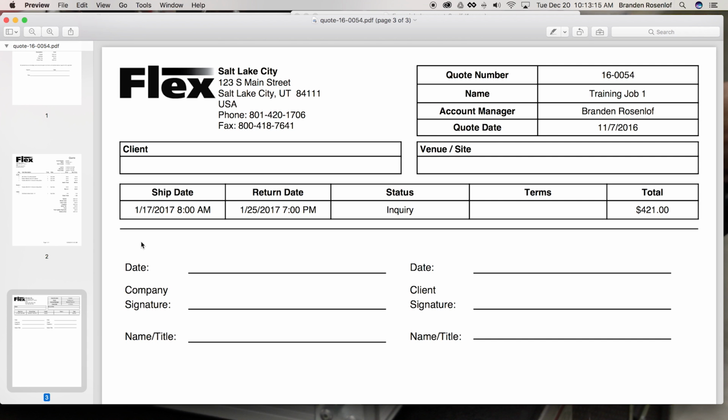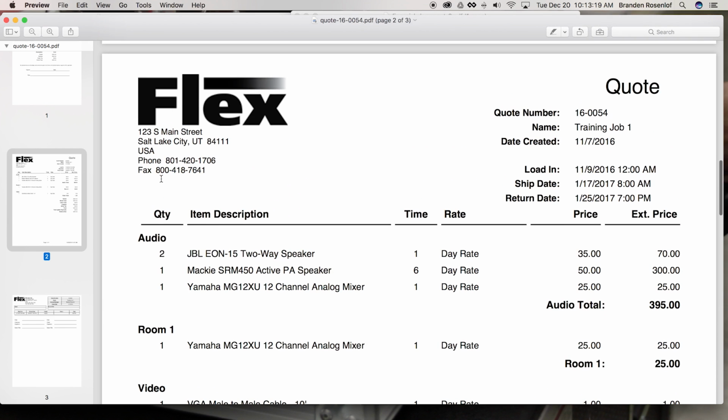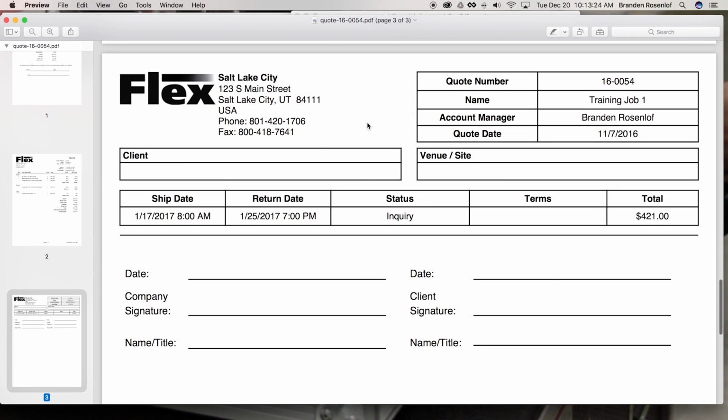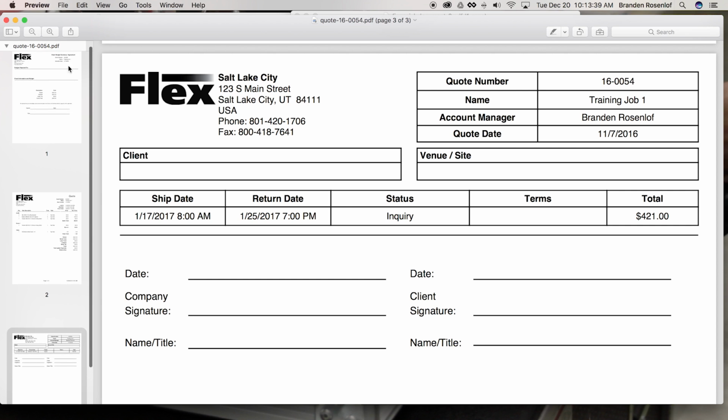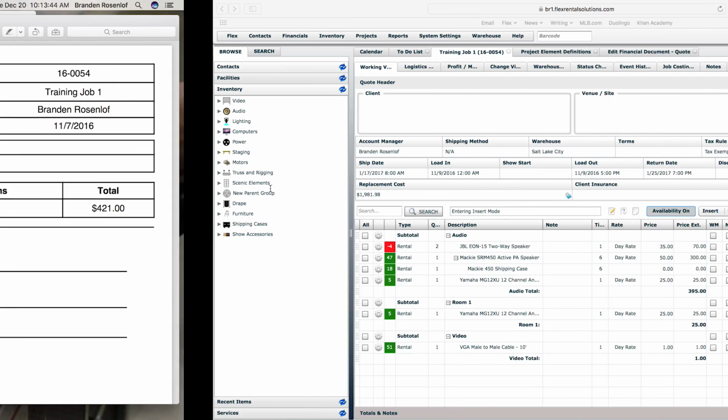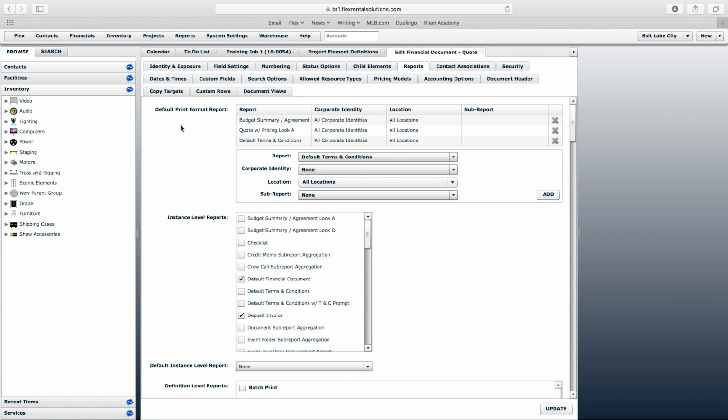And it looks like the terms and conditions are typically going to be pulled from whatever business location settings you're using. And it looks like I just don't have terms and conditions set up for my Salt Lake City warehouse, so that's why nothing shows up here. But if you do have something uploaded for terms and conditions in your business location or in your corporate identity, then that would show up on this page. But you can see what happened there. I've got 3 pages now that generated as a single PDF because I set that up in my default print format report.